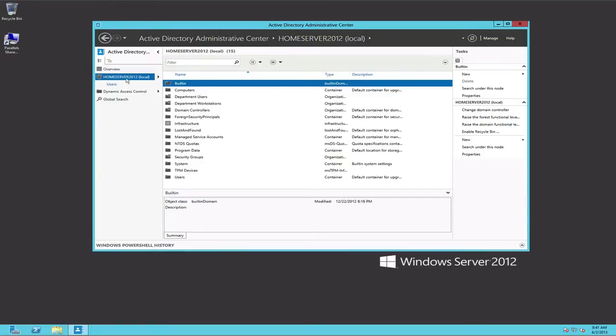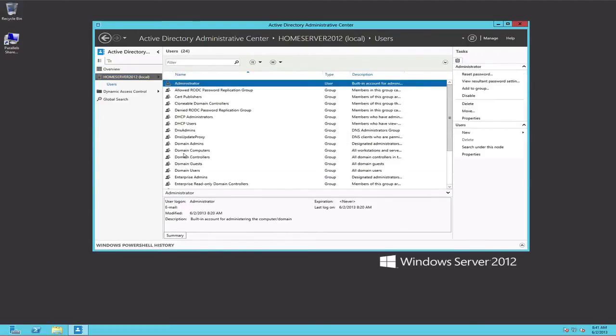Well, what you're going to do here anyway is click on your domain name. Mine happens to be Home Server 2012, really original, I guess. And here's where most people make their mistakes. They come down here to Users and they say, well, that's got to be good enough. That's the users. And they'll open this up and they'll start adding all their users in here.